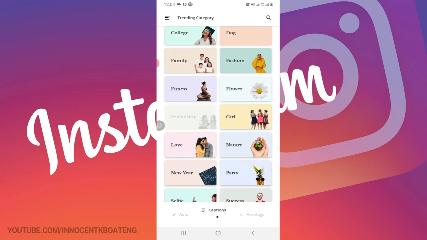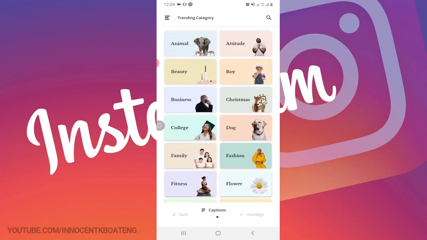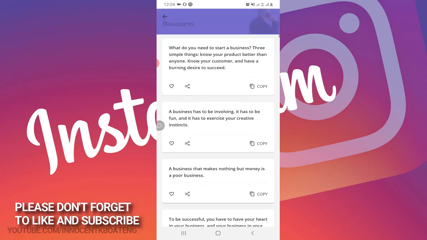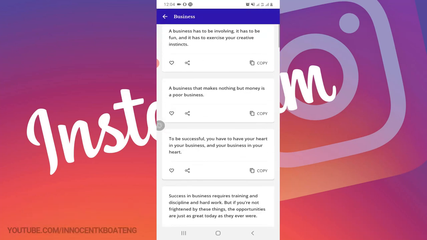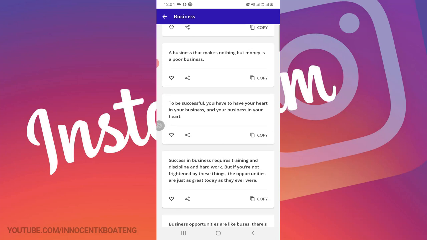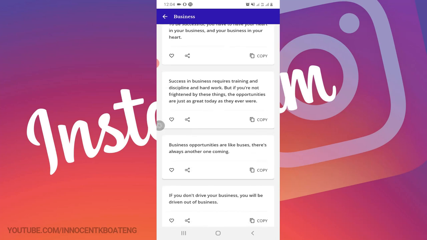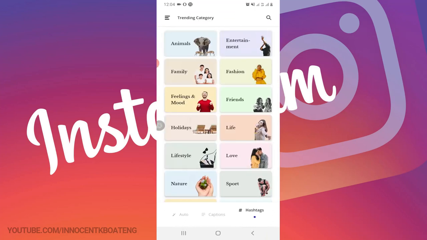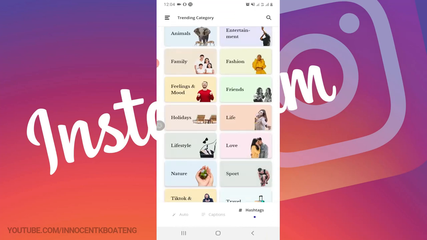So you can browse from the category over here, any one of them that you want. Say business: you want some nice captions for your business post, or you're posting something on business, you can just come and copy one of these ones over here and then use it as your caption. It works pretty fine. And then the hashtags also work pretty fine.